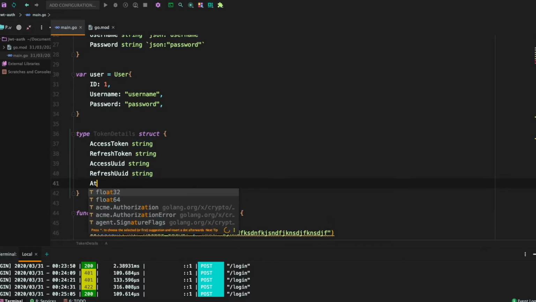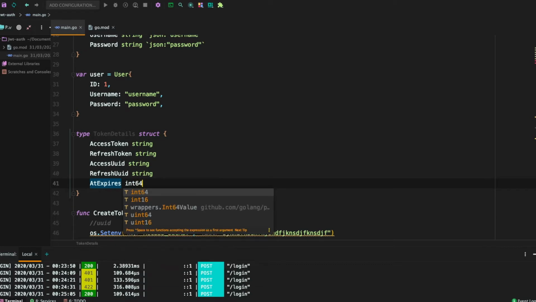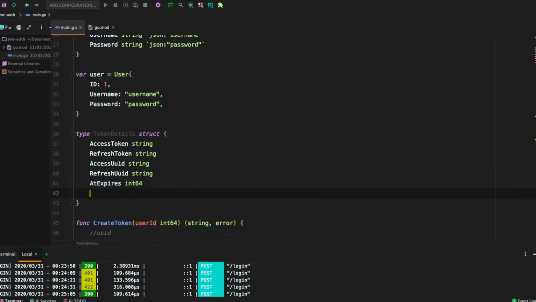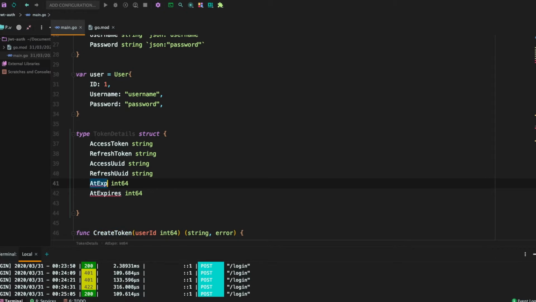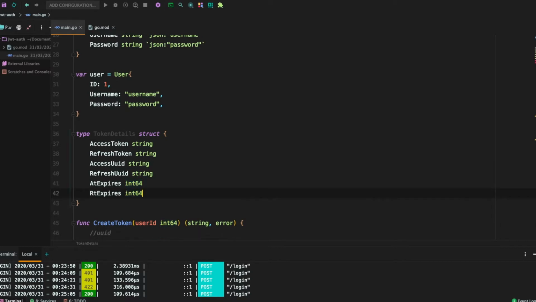And also we'll have the expires for the access token, when the access token will expire, which is of type int64. And we'll also have, this is supposed to be access token. Let's just copy this real quick and say AtExpires. Okay, yeah, access token expires. This is correct. So this will now be RtExpires, the refresh token expires. So AT is access token, RT is refresh token.